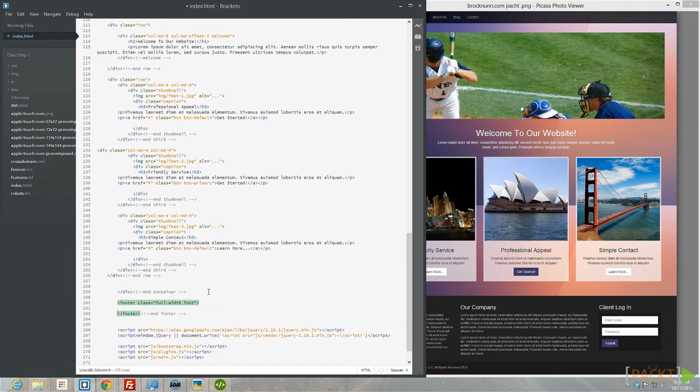But within our footer, of course, we're going to start with a brand new container. So open up a div with the class of container. And we will go ahead and add our commenting saying that we're going to end that container.